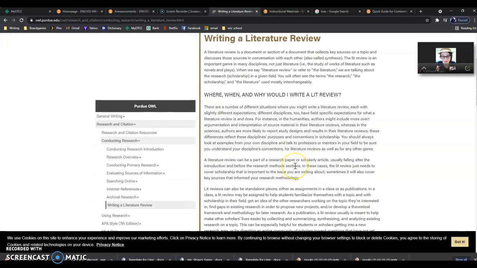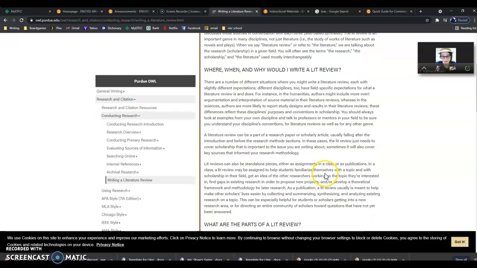In this case, your literature review is going to be a standalone piece, and it's designed to help you, just like it says here on Purdue OWL, to familiarize yourself with the topic and with the scholarship that already exists in the field. What is out there about your source? That's what a literature review is about.